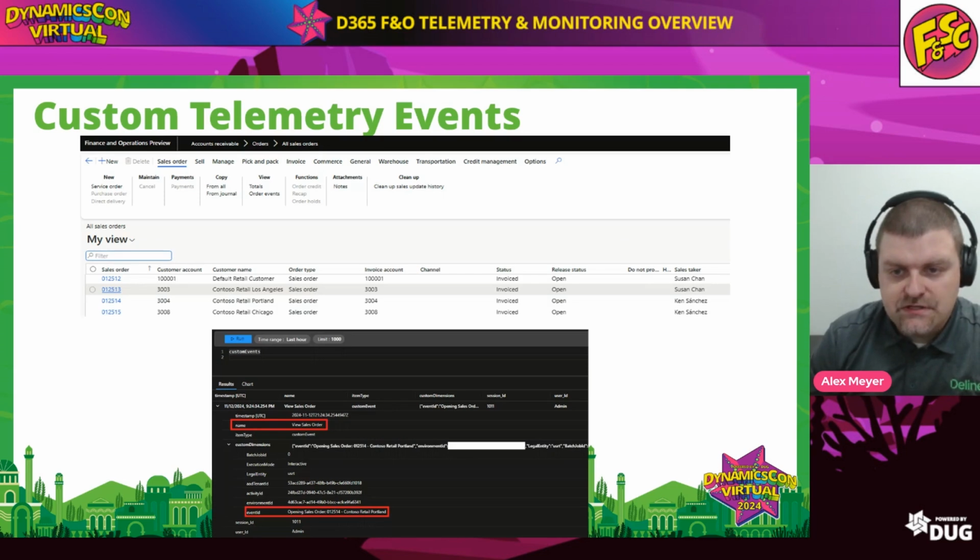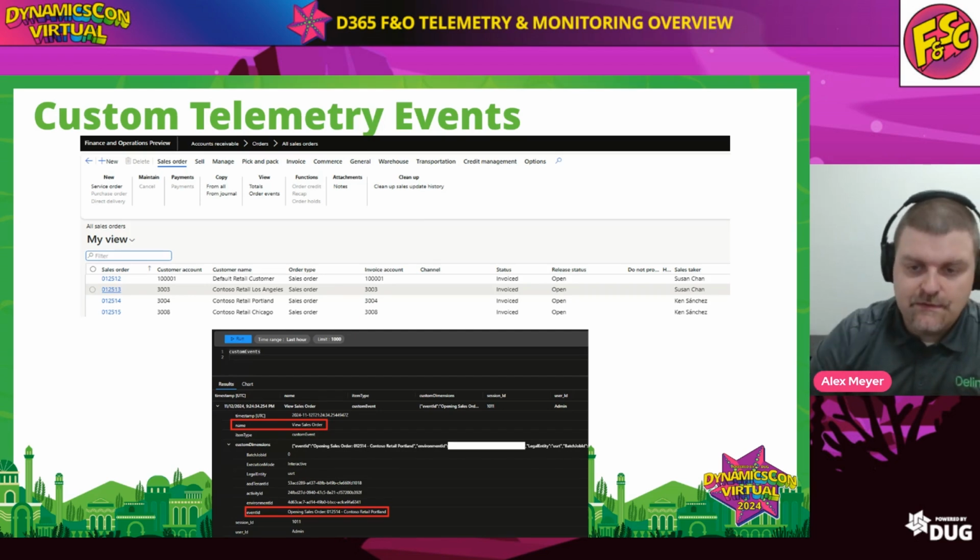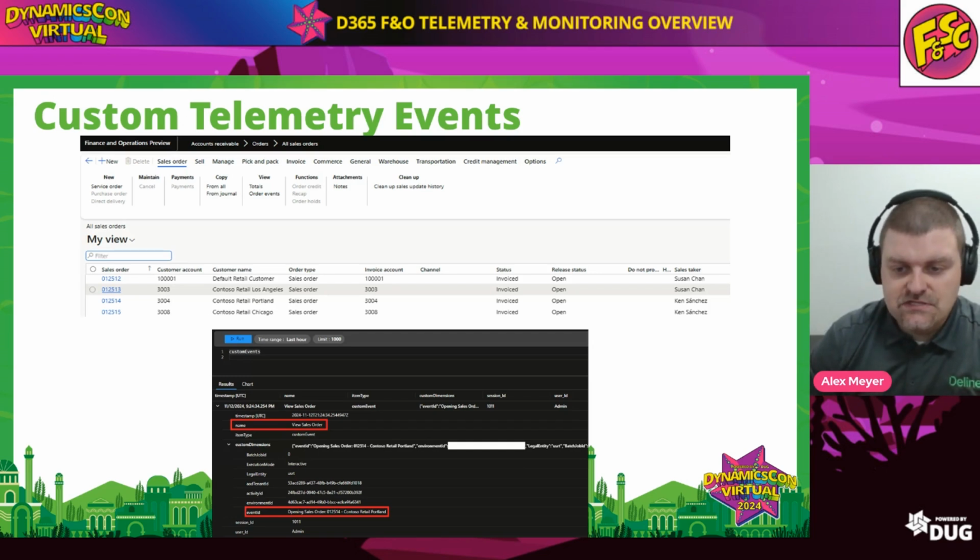Now when I launch this, go to a sales order, and open that sales order up, you're going to be able to see that we are capturing this event, and it's under that custom events table in your Application Insights. So again, this is a different event type between exceptions and page views that we looked at previously. This custom events table is going to store any of the events that you yourself are creating and using the telemetry functionality to store.